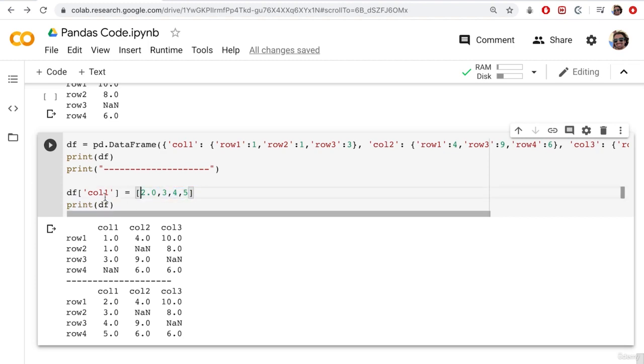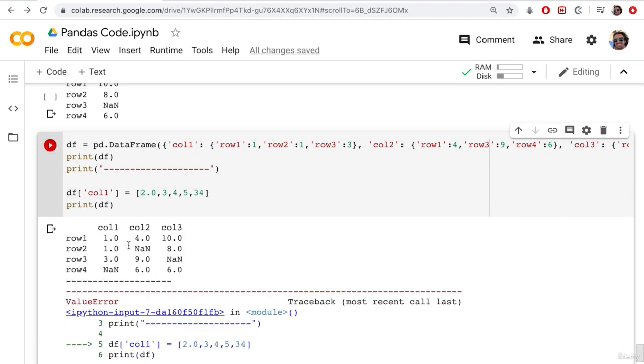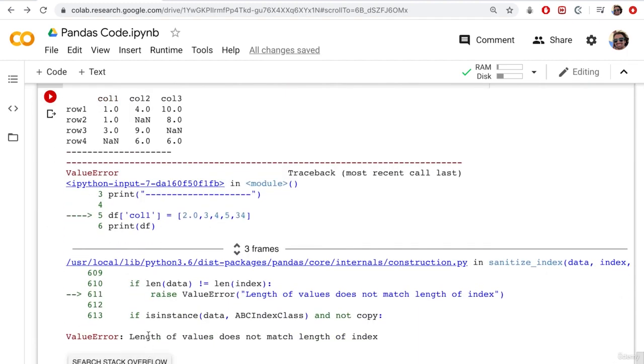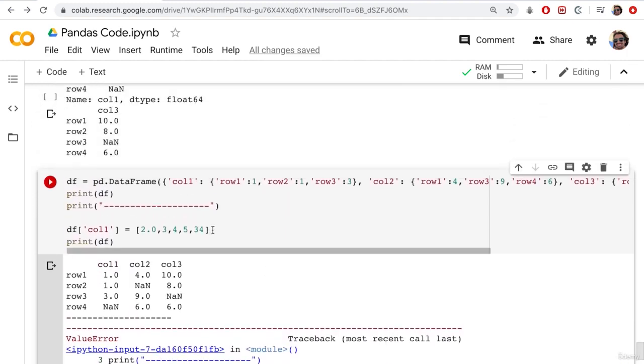There are restrictions in that this has to be of the same length as this series already is. So, for example, I can't then add some more items into it. That's going to give me an error right away, as the length of values does not match the length of the index. Similarly, I cannot add fewer values. That's also going to give me an error.